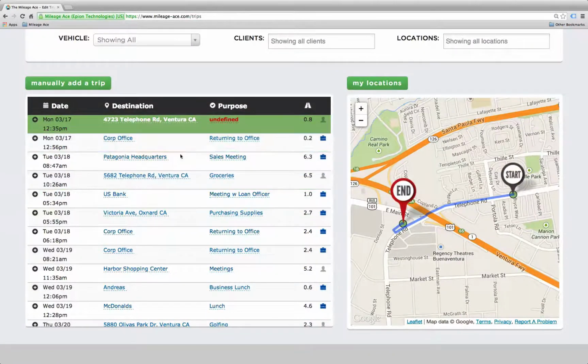So take a look. These are the same trips as I mentioned, but look at this mileage log. Look how different it looks. All of the trips are automatically already set to business. The purpose is filled in. The destination is even named on most of these trips.